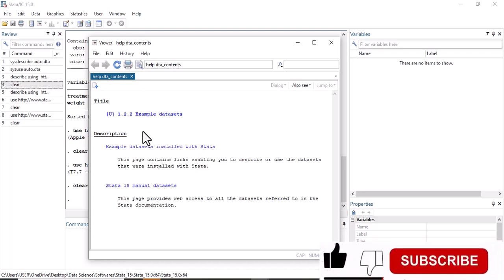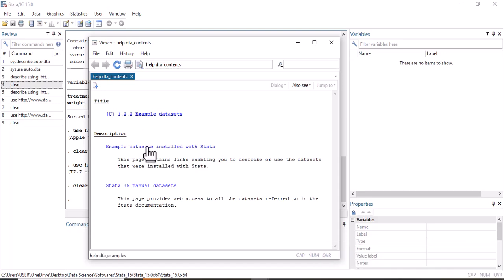The reason this data is here is so that the user can learn how to use Stata using this dataset. You can see here the description, it is written example datasets installed with Stata. If you read here, it says this page contains links enabling you to describe or use the datasets that were installed with Stata. Then if you come down, there is Stata 15 manual dataset. This page provides web access to all the datasets referred to in the Stata documentation.